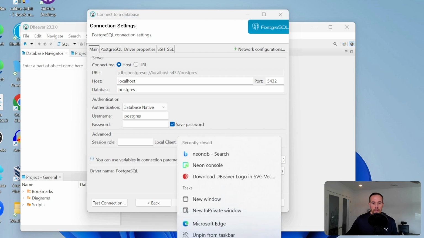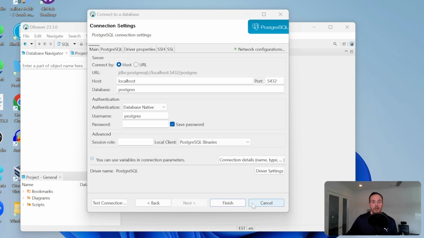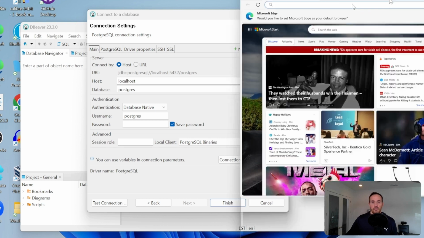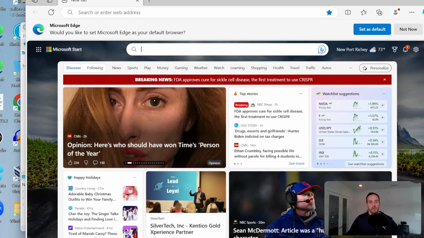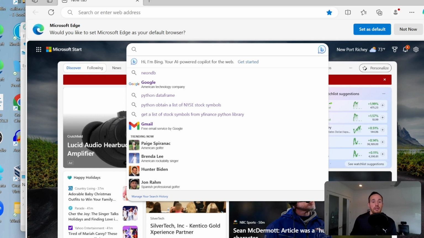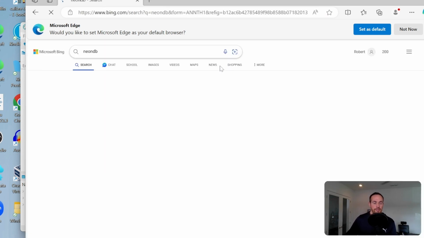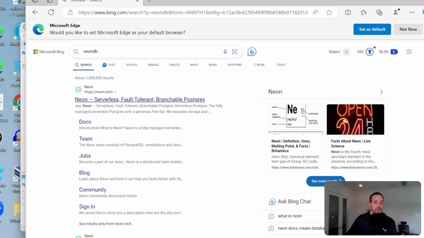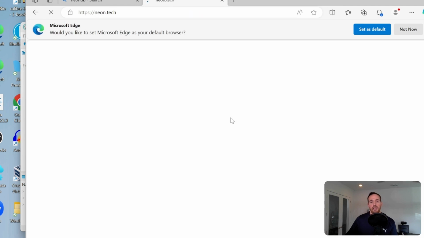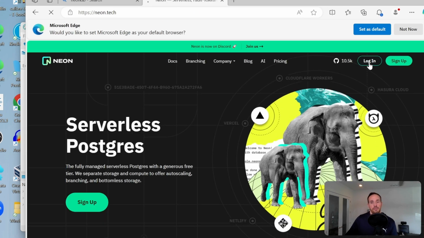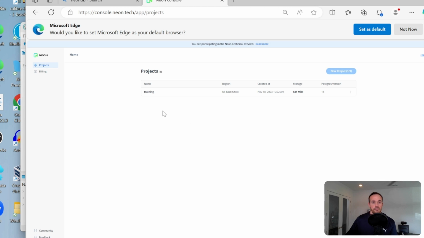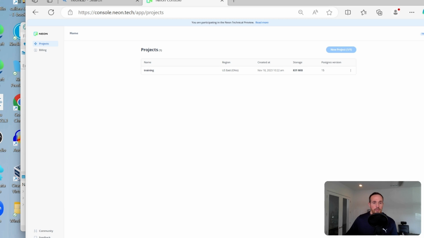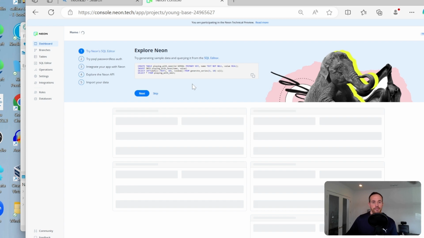So open up an internet browser. Okay, Google, or I'm in Bing, NeonDB, we'll usually bring it up. Neon.tech is our site, if you remember from the prior video, and we're going to go ahead and click that. We're going to log in. You should have already created an account. So it remembers me, so it just logs me straight in. And we have a project, only one project, which is our training project. So I'm going to click the training project.